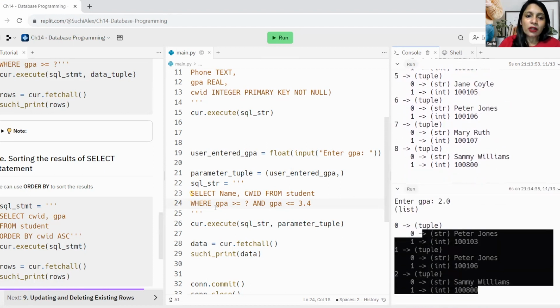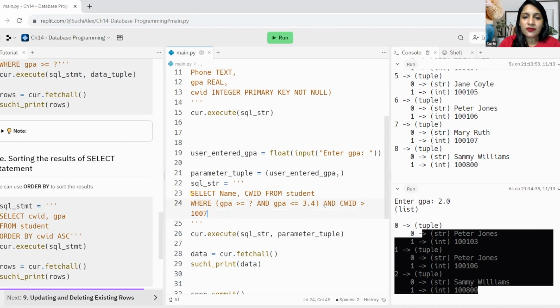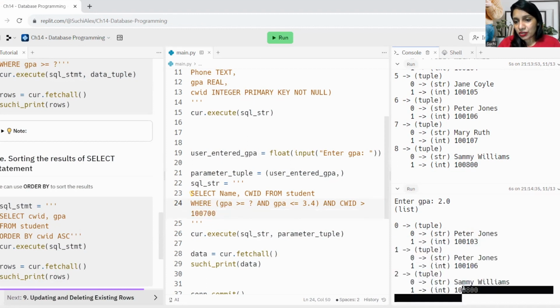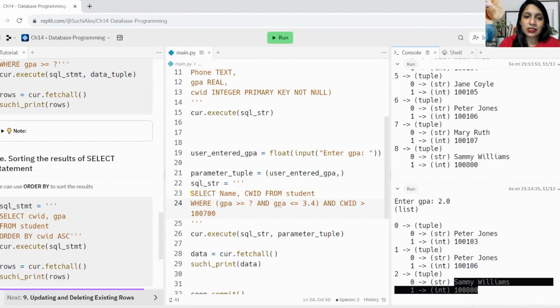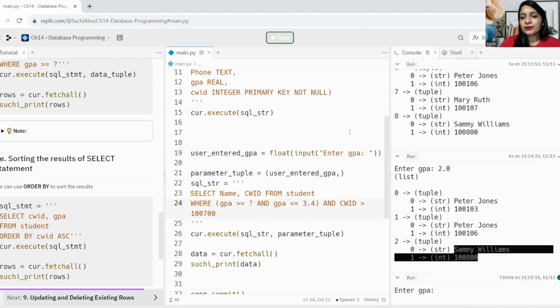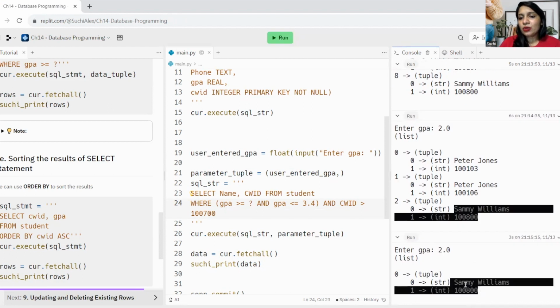So this where clause can be very, very complex. You can do a lot of permutations and combinations of different columns. It doesn't even have to be the same column. You can also say, and CWID greater than 100, 700. So it should technically pull up only Sammy Williams in this case. So if I run it and I provide 2.0, Sammy Williams is the only one that qualifies because he has a CWID greater than whatever I've specified here.